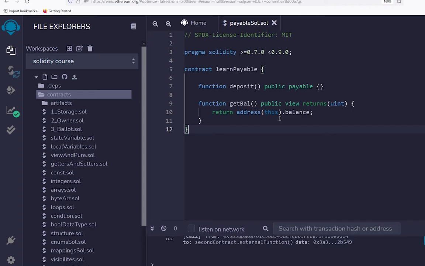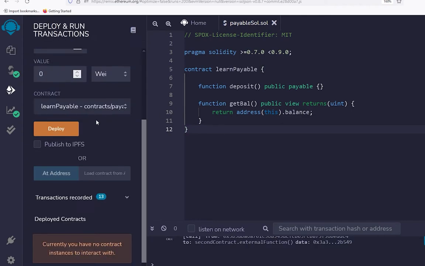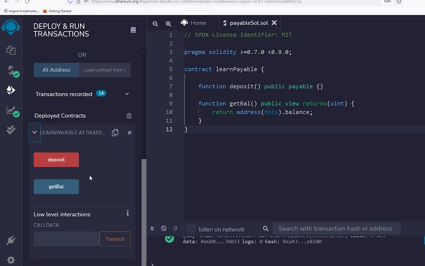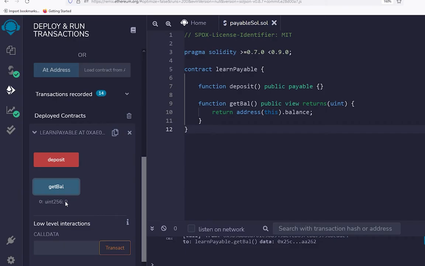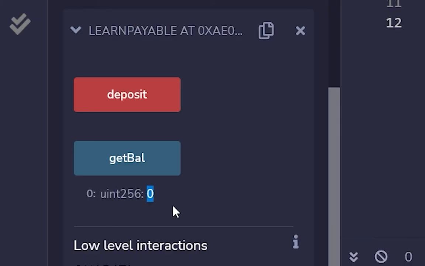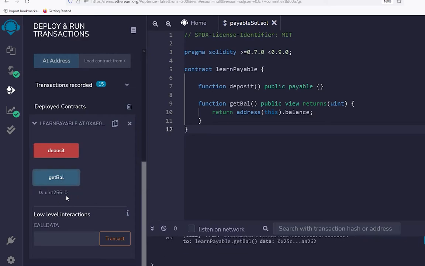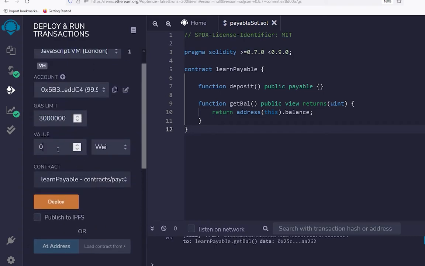So now I will press Ctrl S. It's compiled. When I deploy it, we have two functions here. When I get balance, for now we have 0 balance in our contract. When I press deposit and again check it, we still have 0. Why is that? Just because we have not passed any value to transfer to the contract balance. So first we have to specify some value in here that we want to transfer to our contract balance.